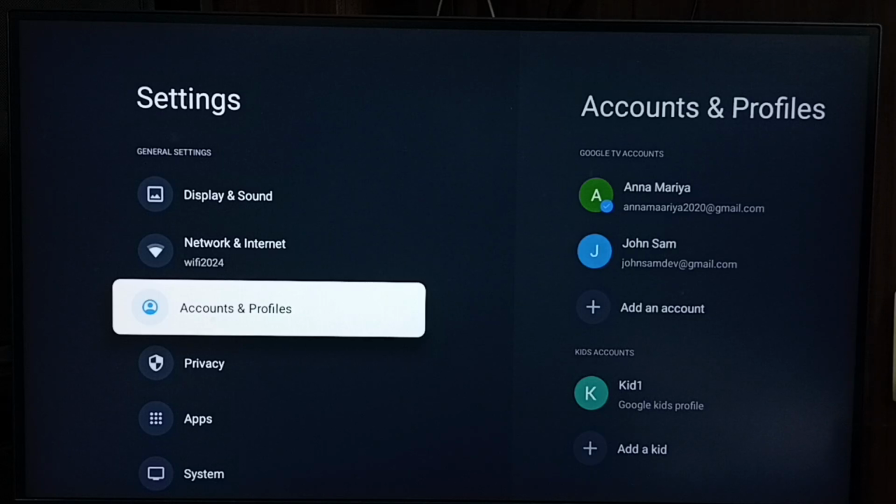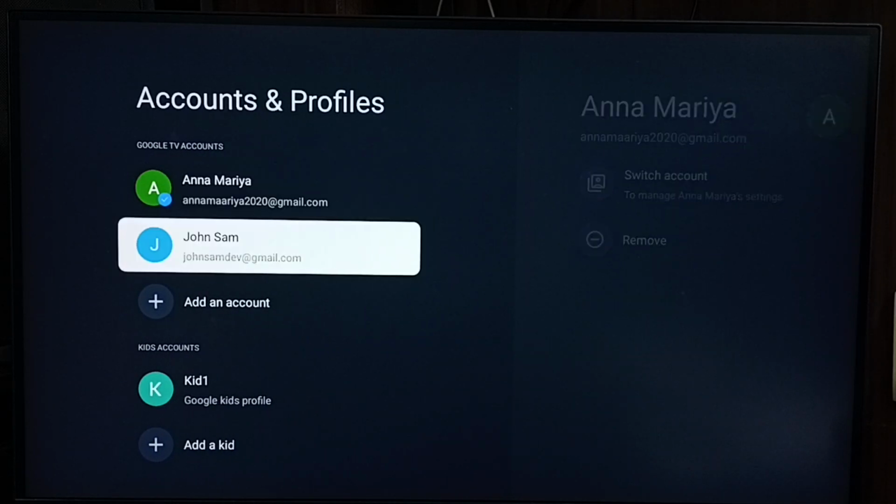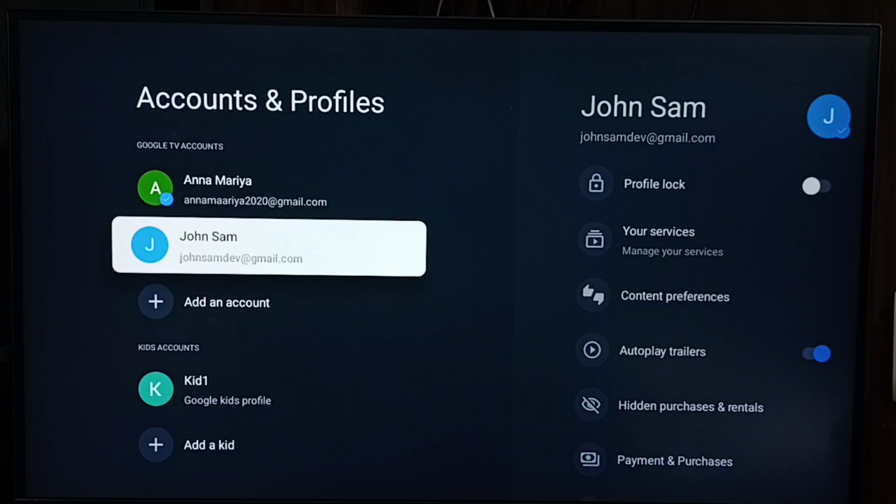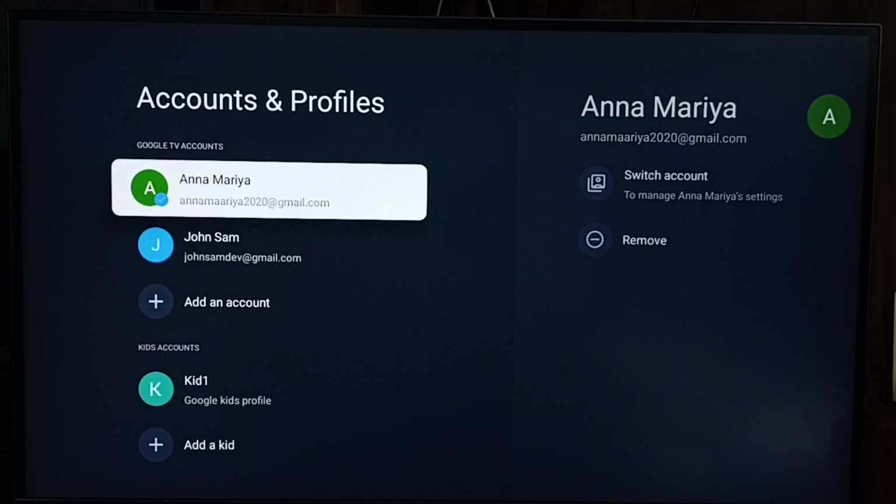We can also go to settings, select settings from the top right corner. Go to accounts and profiles. And here you can see that newly added profile. This way we can create multiple profiles.